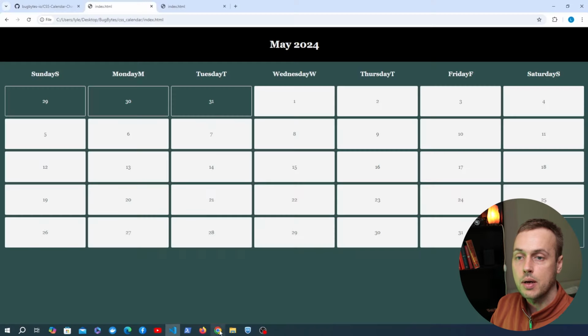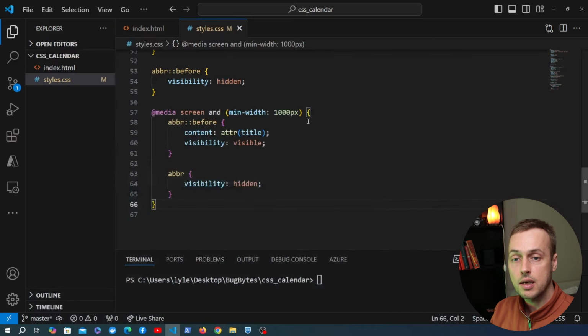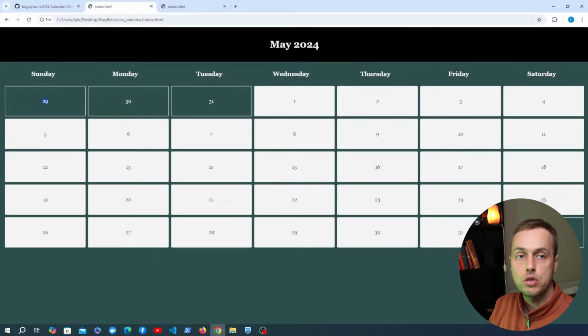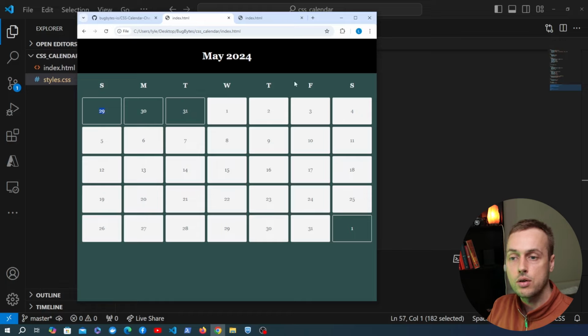Let's now save this and go back to the page and refresh the page, and you can see by default it's showing the full day name, and that's because my default screen size is larger than 1000 pixels. So these styles here are going to come into effect. But if we go to smaller screens, the before pseudo element is going to be hidden, and it's going to go back to the abbreviated content. So that's now toggling between the abbreviation and the full day name based on the screen size. And we can do that using simple media queries and also by using the visibility property in CSS.